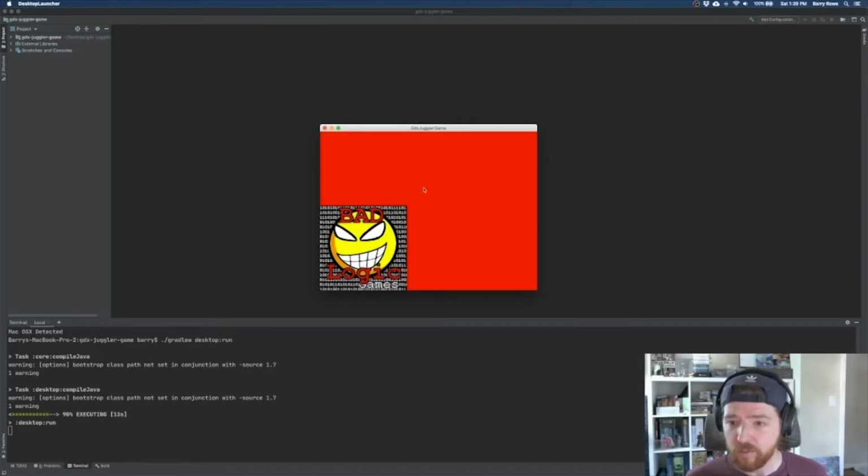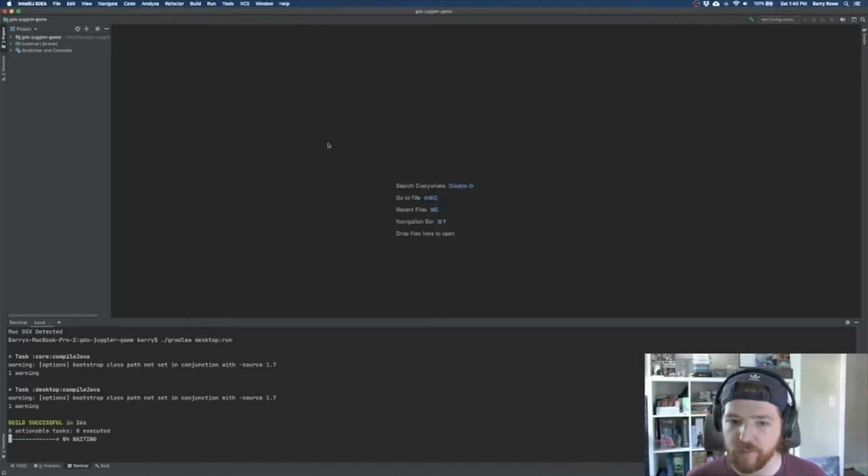Now, kind of ignore what it looks like. This is always the first project, but that's running. If you've got this, it's a working libGDX project. So you can go ahead and close that.